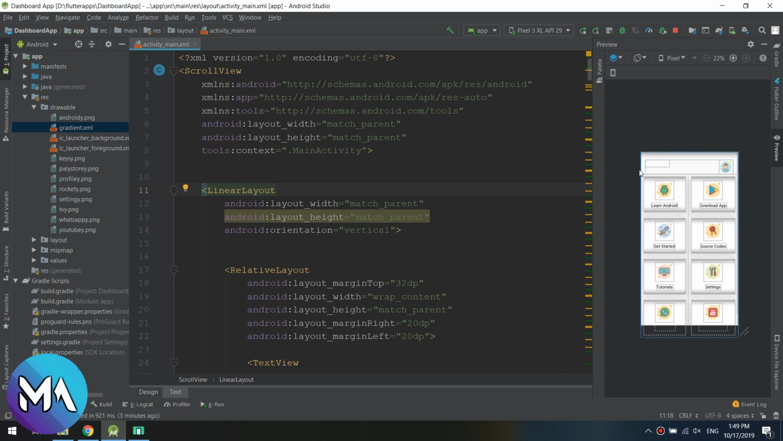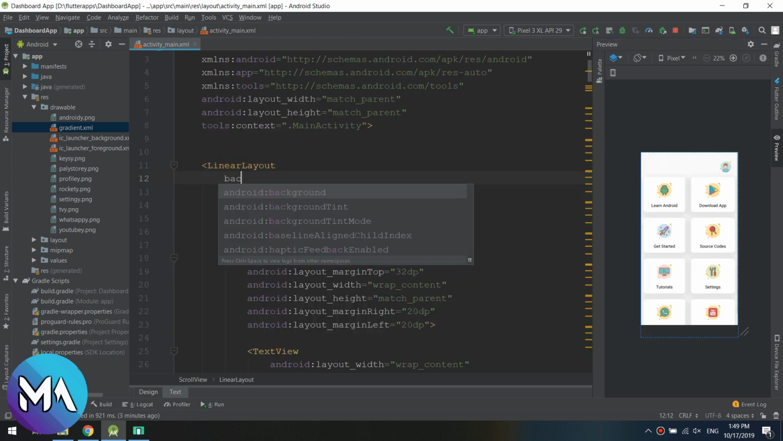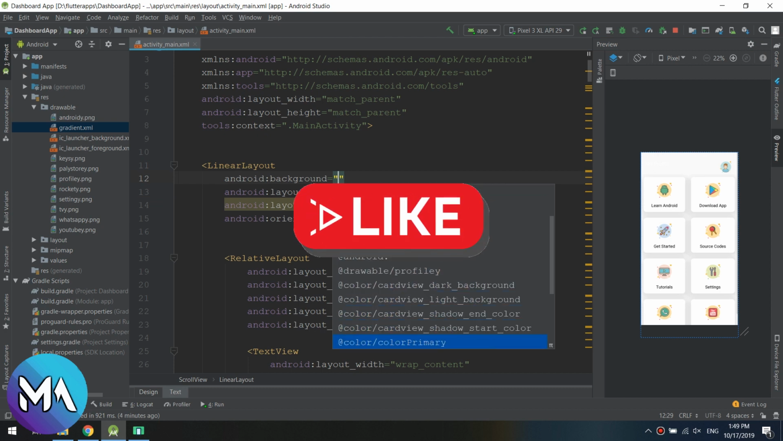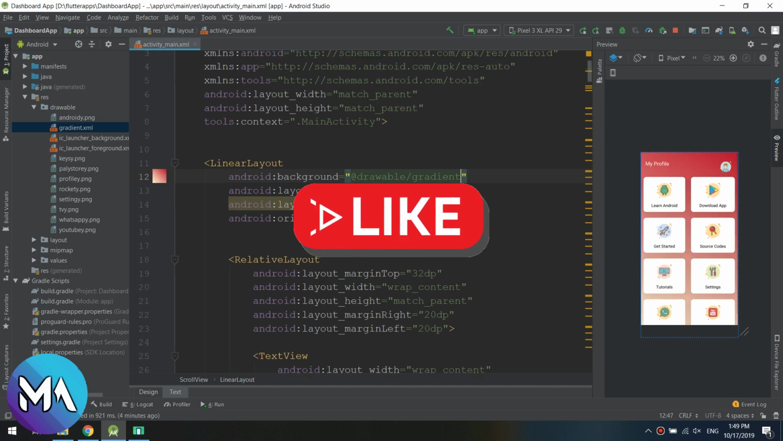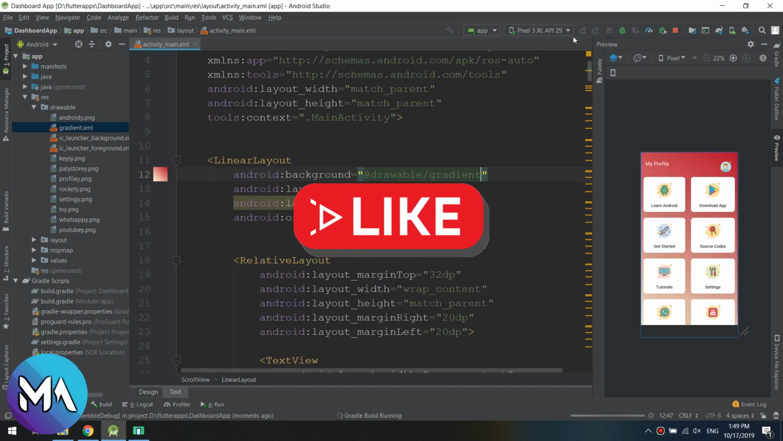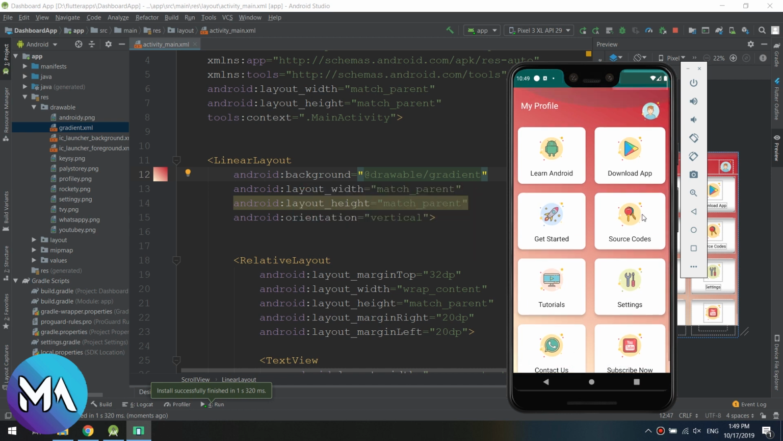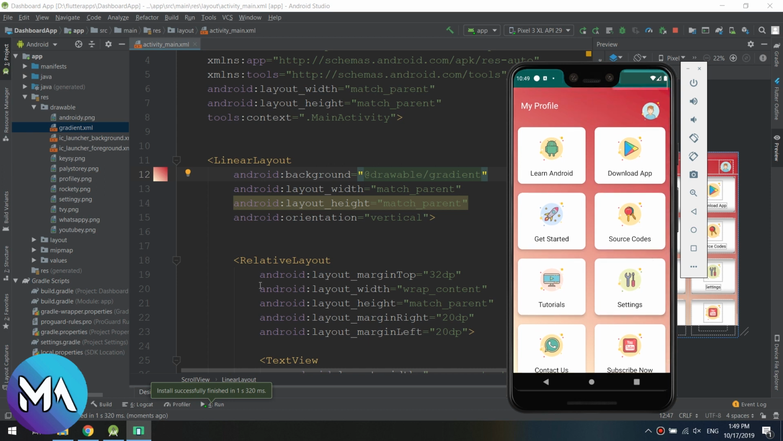So in order to change it, we are going to assign the background for the gradient. Call a drawable gradient. Here we go. We click run and see the results. Here we go. Amazing. I will change the colors. You can change the colors of the gradient inside the gradient layout.